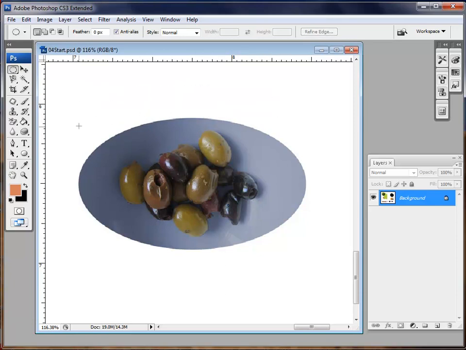In essence, what I want to do is, and this might be a little difficult for you because it does take some mouse skills at this point, I'm going to start from the top left here of the bowl, and I'm going to start to just drag an ellipse.